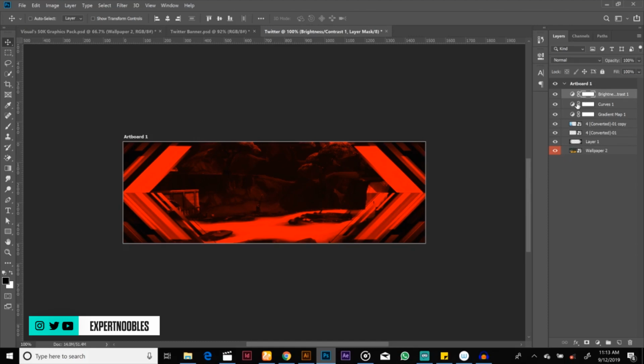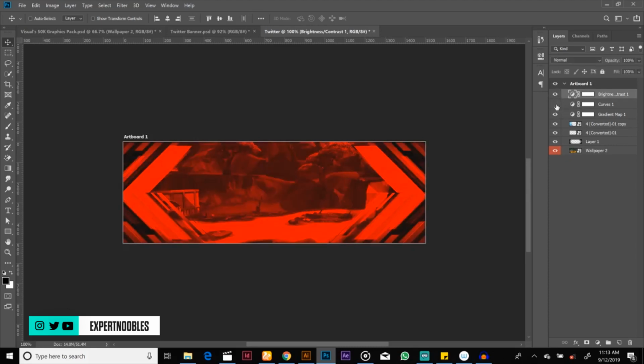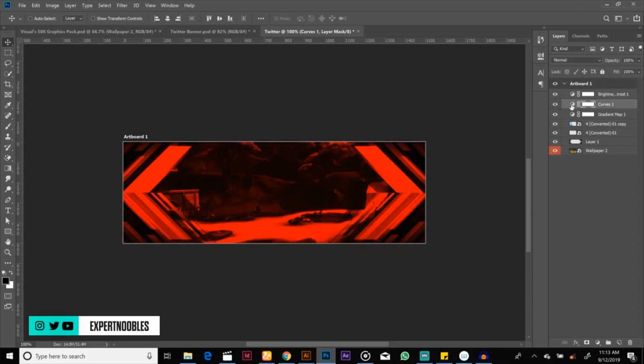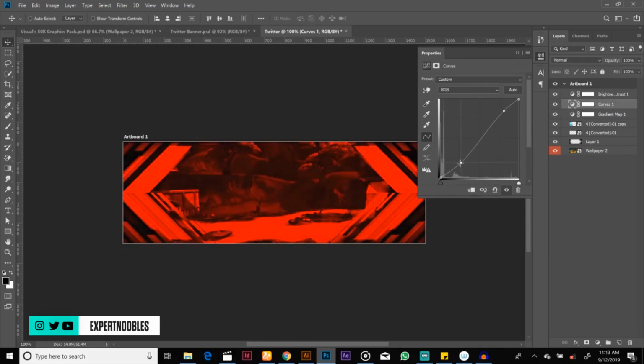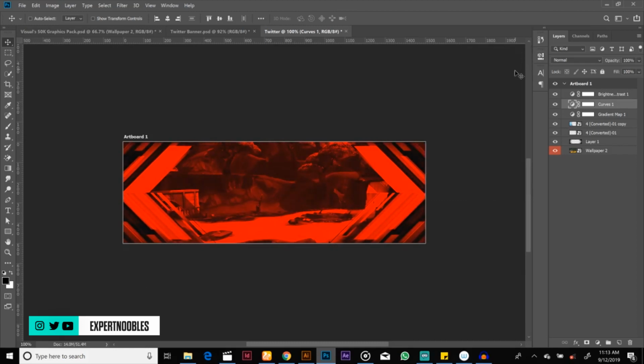All right, hold up. I think I did a little too much with the curves, so go back into the curves, pick this up just a bit, move this up as well just a bit. Okay, that's better, much better.